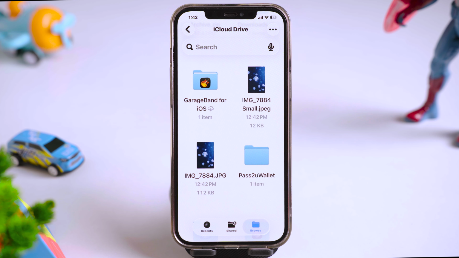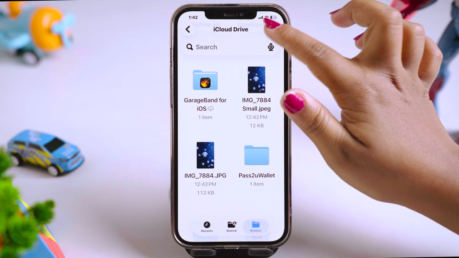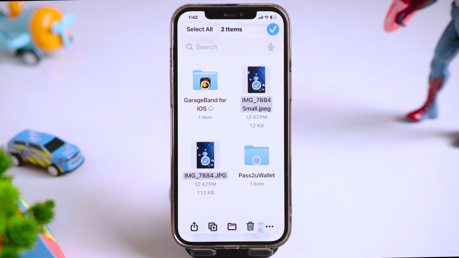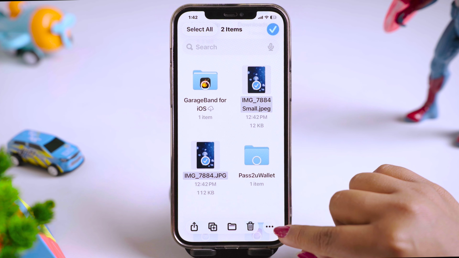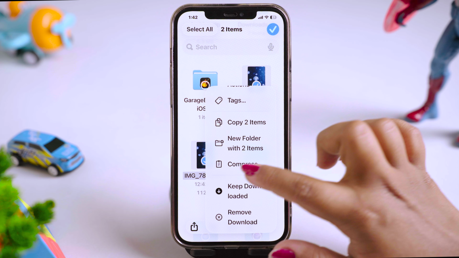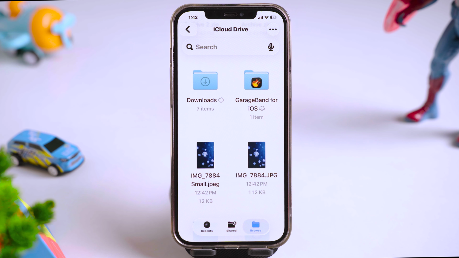folder. For that, what you're going to do is first of all tap on the three dot bar right here, tap on select, tap on the files just like this. I've selected two. Now tap on the three dot bar right here. Then you can see the option of compress, tap on it.